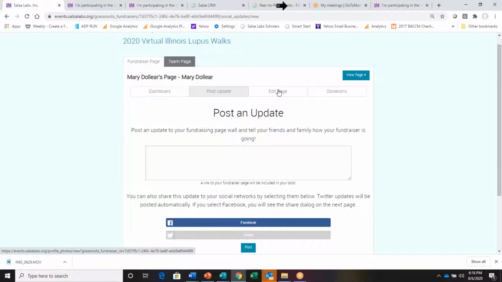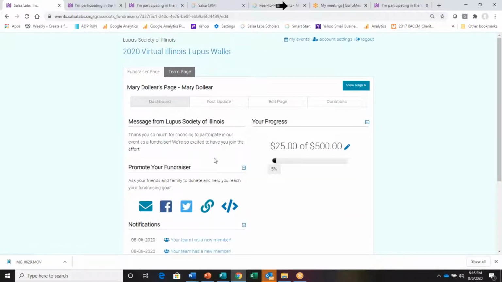If you're not linked, you can still use the email, you can still use the link, and if you have a website or a blog, you can still embed your page. I know not everybody likes social media. But you're right, posting updates is so much easier from your tools section. Got it. Thank you.